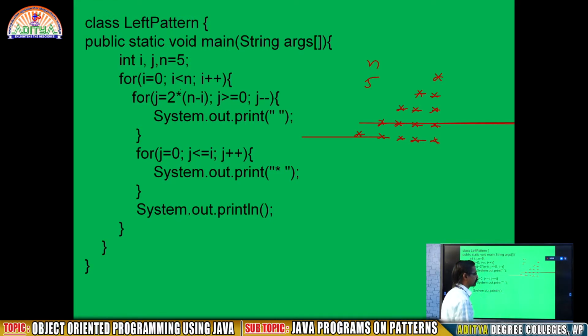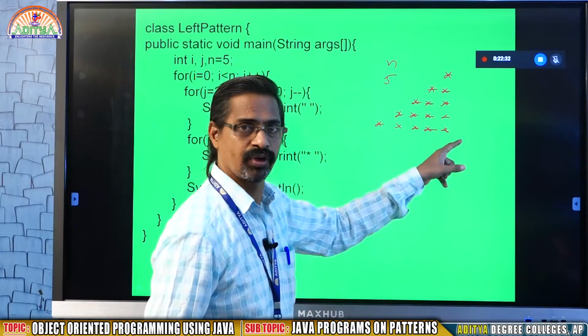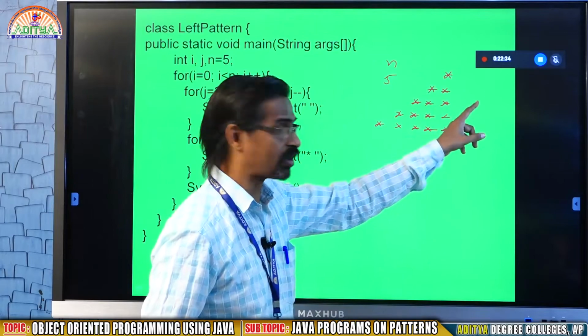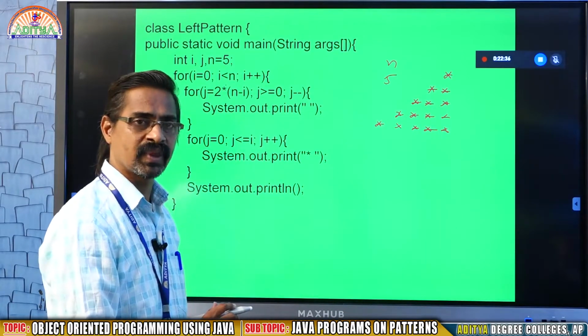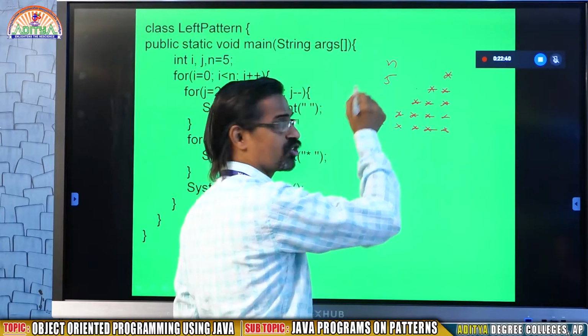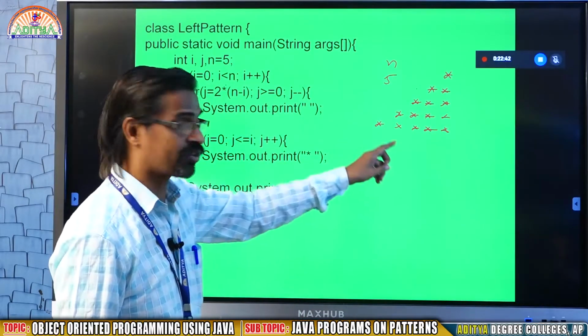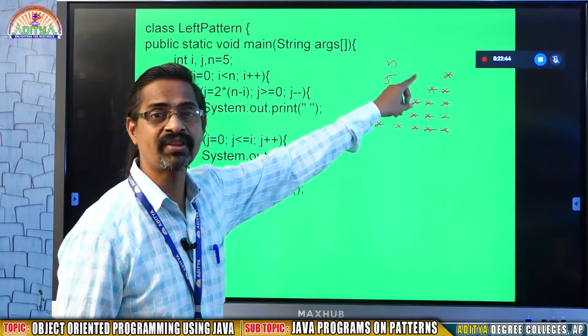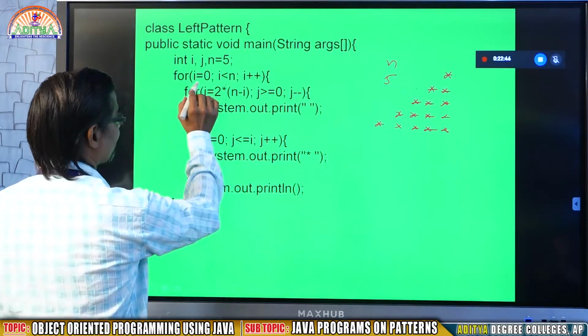I need the following output. Here also there are 5 rows. In the first row 1 star, second row 2 stars, third row 3 stars, same thing. But if you want a star, you need to generate 4 spaces. Here you need to generate 3 spaces. Because 5 rows are there, that's why 4. If 10 rows are there, there will be 9. So that's why I started.